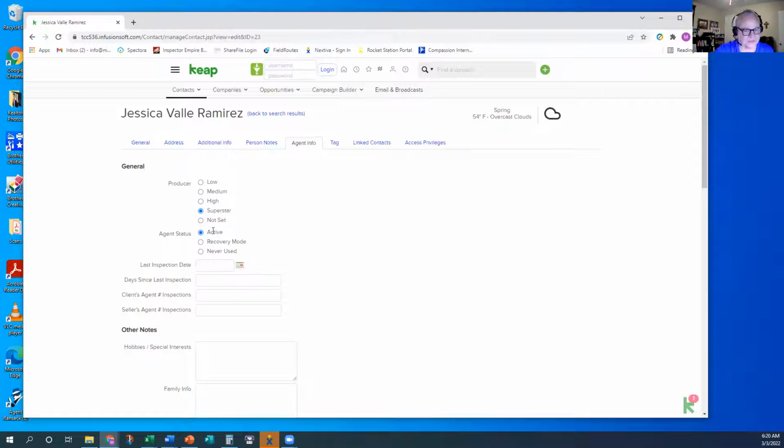These fields are automatically set coming from Spectora. So the last inspection date, the days since last inspection, the number of inspections they did as a client's agent, and the number of inspections they did as a seller's agent.